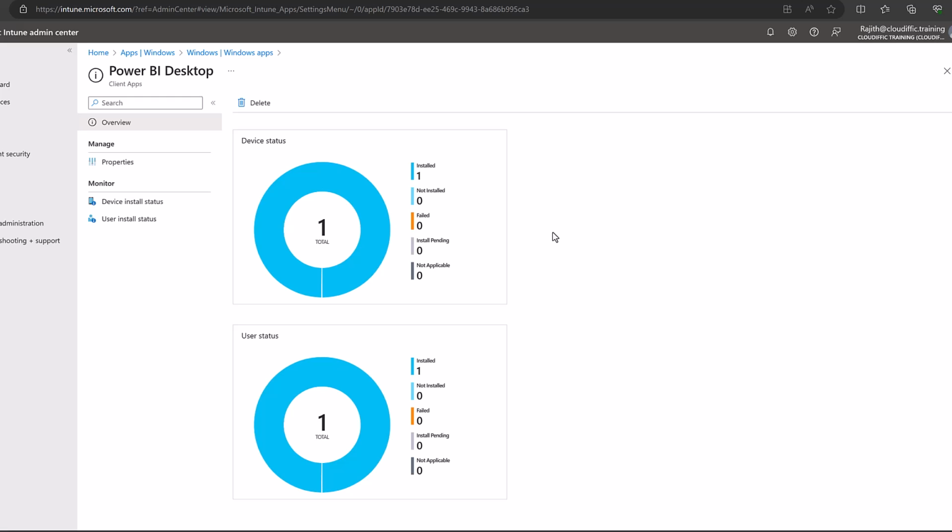The whole point is to make sure that the application is installed on the machine. Once you have verified that the app is there on the machine, you can rest assured that the portal will get updated in the long run. So this is how we install Power BI on a Windows 11 machine using Intune.